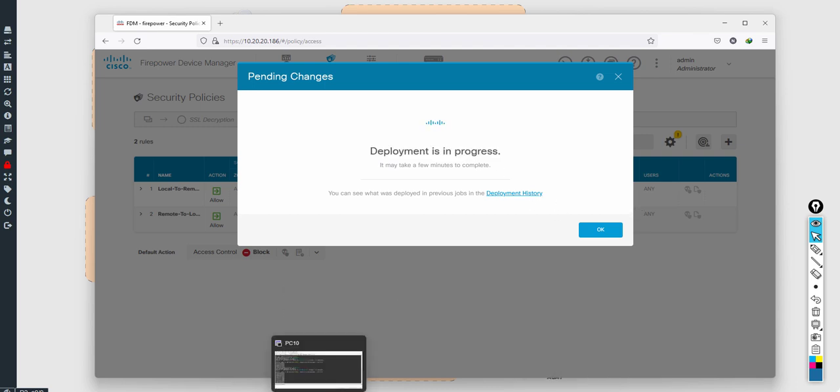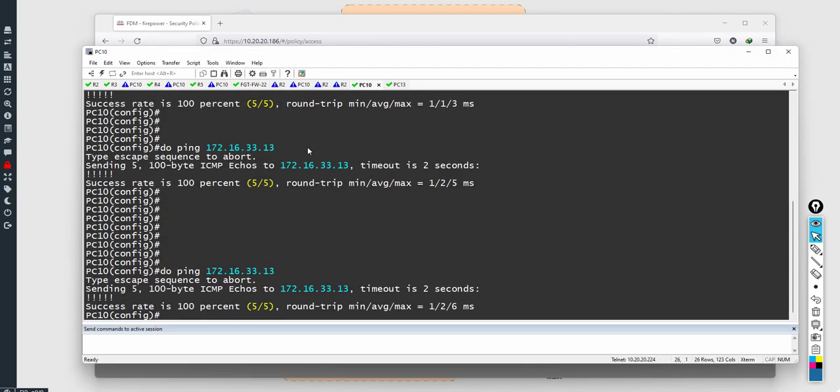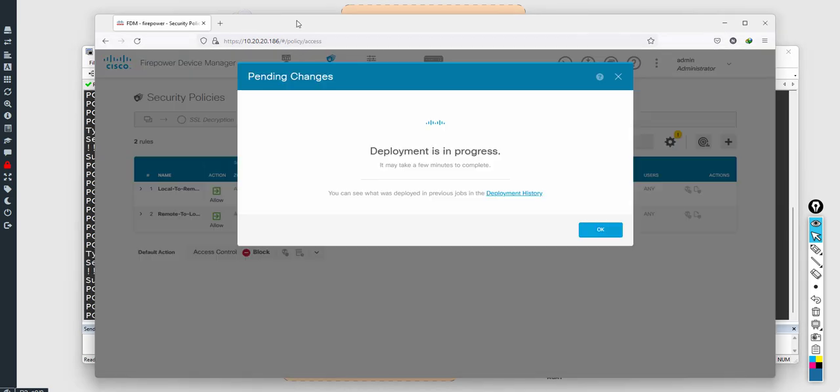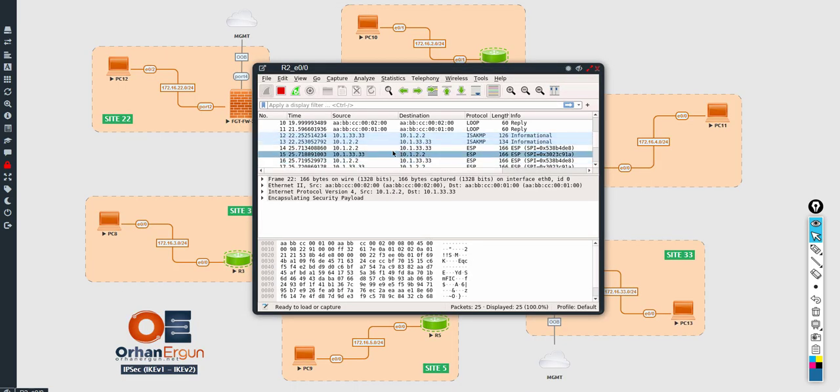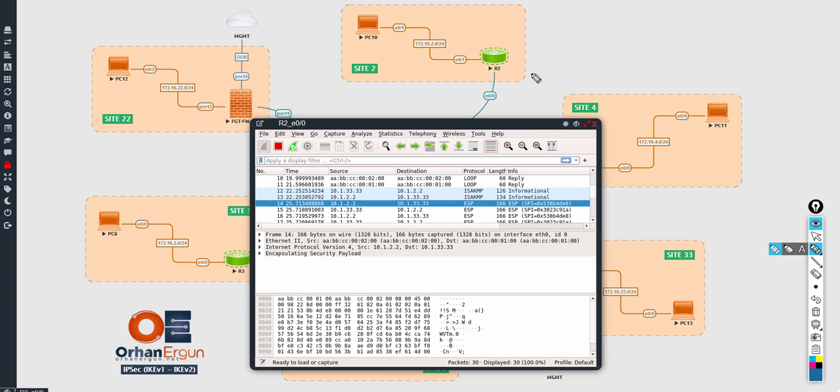Anyways, as it is being deployed, we can go to the PC10 and try some ping. Seems it is deployed, but it is not informing us. And the traffic is being encrypted. You see, between 10.122 and 10.133.33, it is being encapsulated by the ESP. ESP is the protocol number 50. And if you put your device behind a network address translation, obviously port address translation, if it is being done, this ESP won't work.